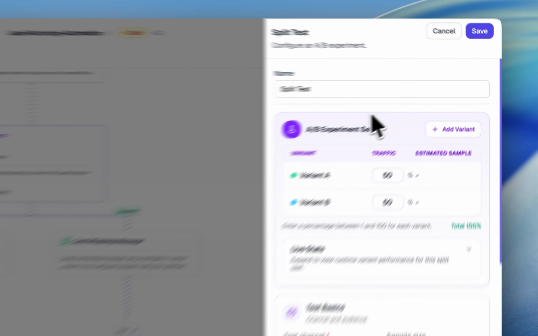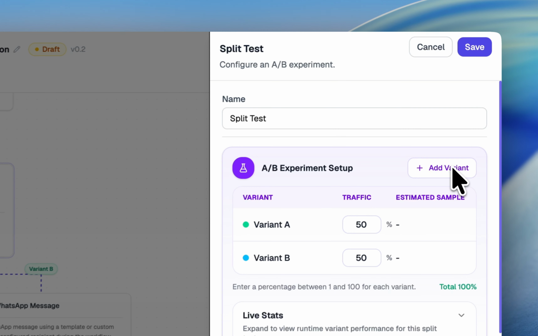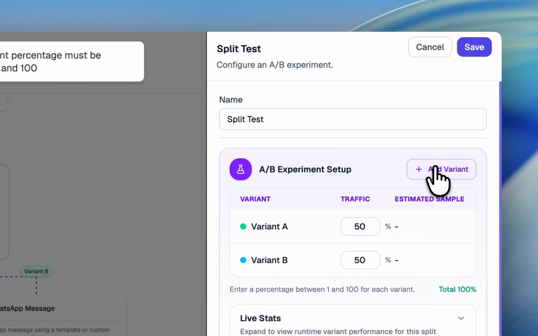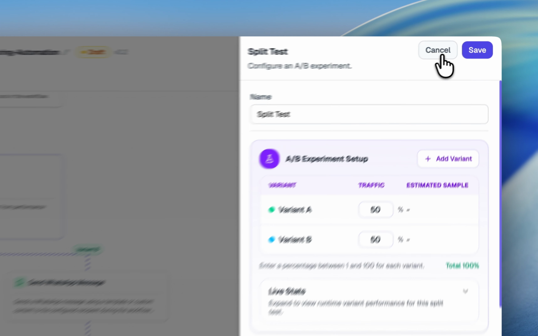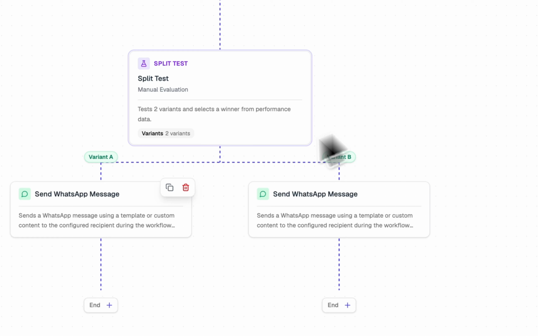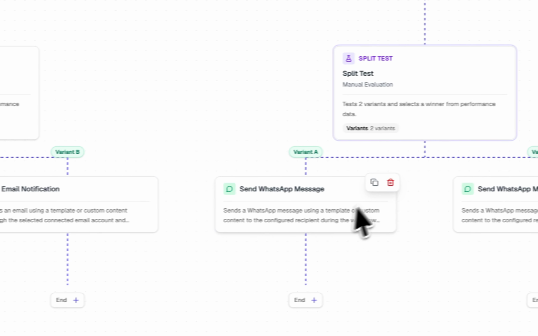Here you will have options to configure what kind of variants you want. If you want to add more variants, you can just click add variants over here. Once you add the variant, you can pick your options. So let's go back. Here you have AB sending two kinds of emails and two WhatsApp messages.